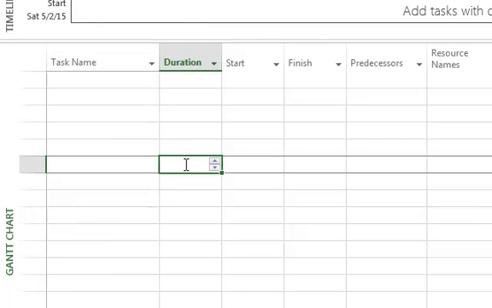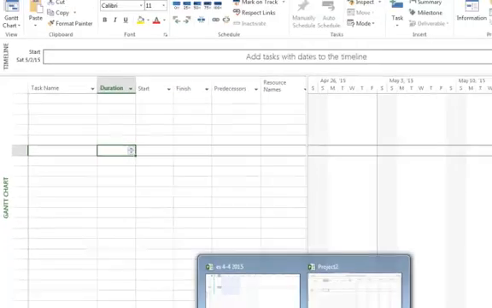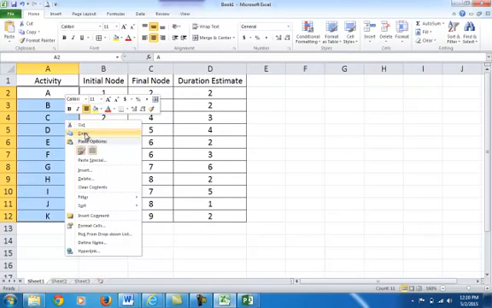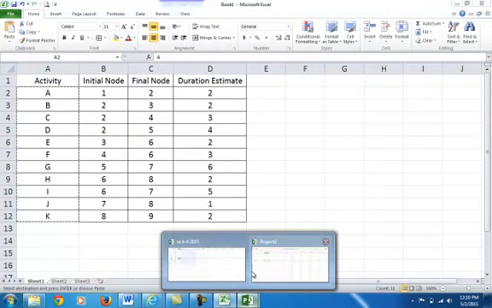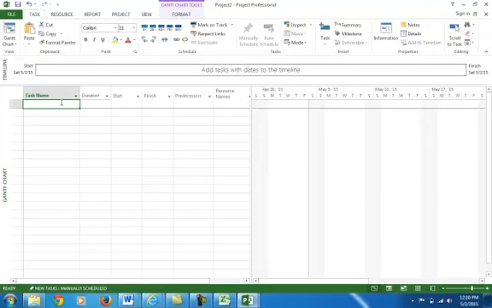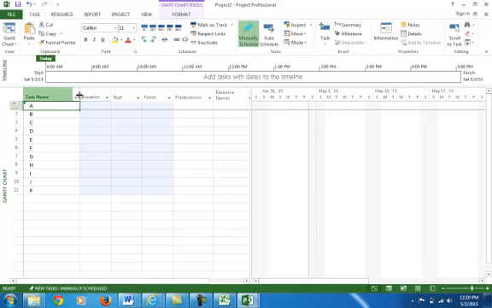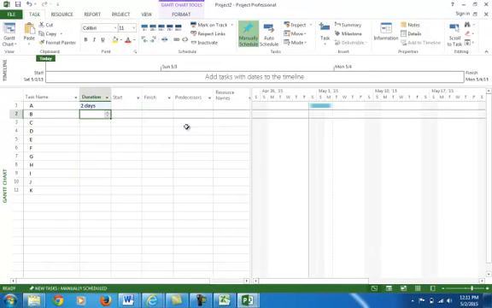And to make it easier for myself, and this is just a tip for you, knowing that this is a Microsoft application, I'm going to simply copy over my activities from Excel into Project, and I'm just going to paste it right in there, and you'll see that they copy in very nicely. The durations that I have already is from the problem.